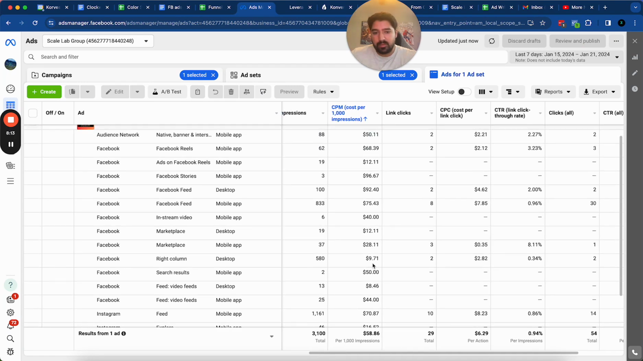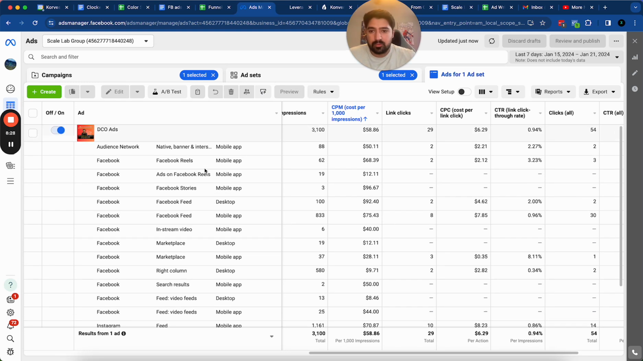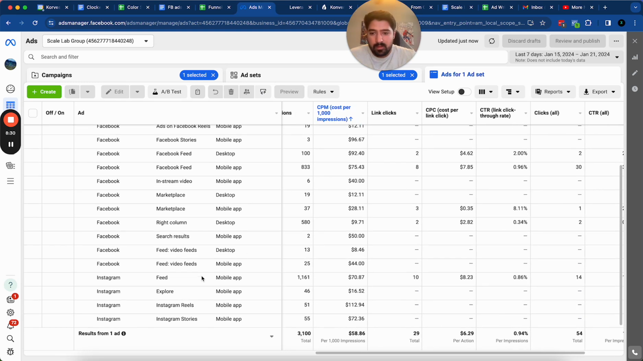What about Facebook feed? Yeah, but look at this. Facebook right column. Facebook search results. Facebook right column is really good. Facebook feed on desktop. Facebook feed on mobile is pretty expensive. So it looks like feed on desktop, Reels on mobile, and probably Instagram Explore. I could filter those placements down and start testing it that way.